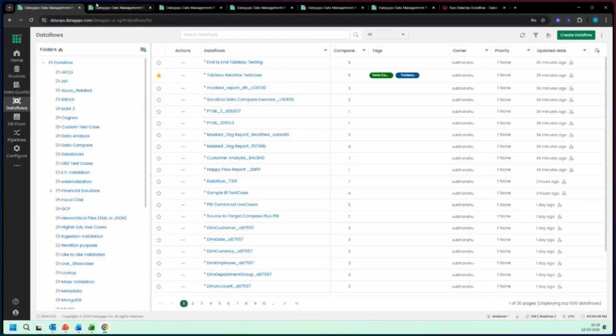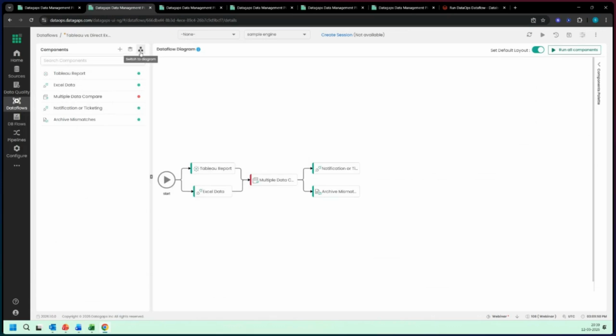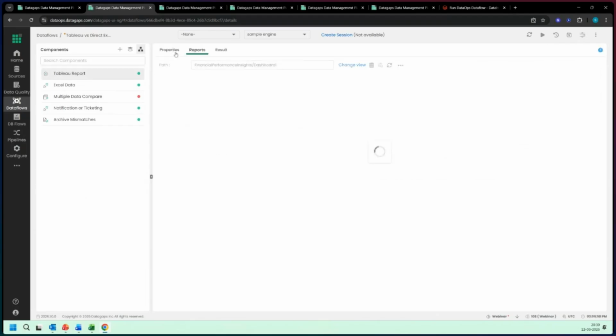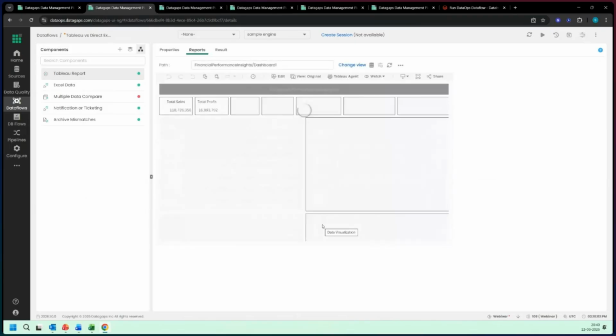I have this test case ready to go. And so in the diagram, you see exactly what we are trying to do. I've replaced this with an Excel file just for the sake of illustration. So I have a Tableau report right here, and you'll see that I have defined my connection directly with the Tableau report, and the BI report is going to be rendered in real time.